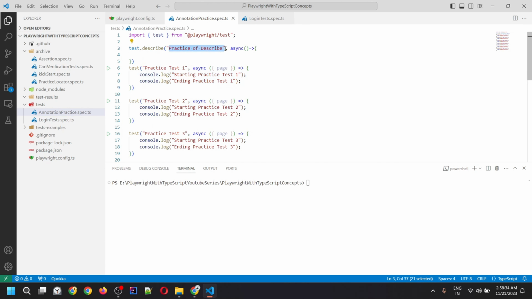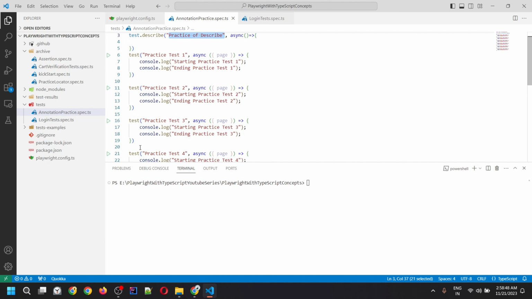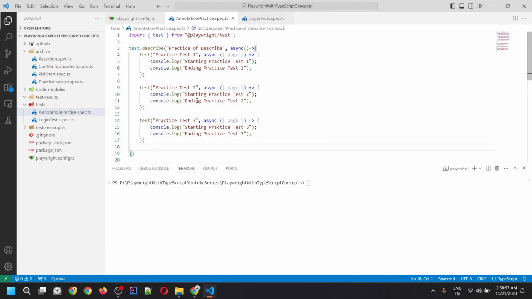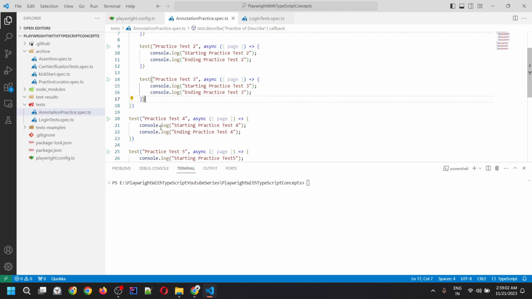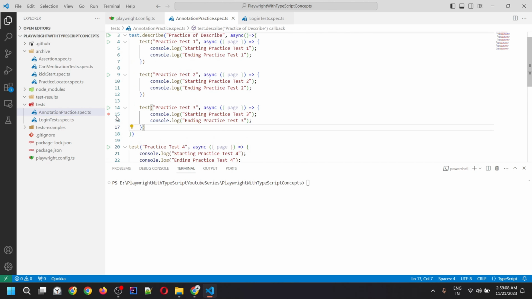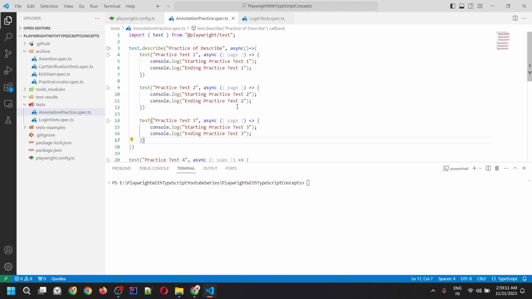For now I've just kept it for the practice, but in the example which I have given you, you can put test.describe and the title as positive login test, right? And inside this anonymous function you can put those tests. So for now let's put these three tests inside this describe. So now we have grouped these test cases into the describe block, and these other three we are not putting into any describe block, so they are not grouped.